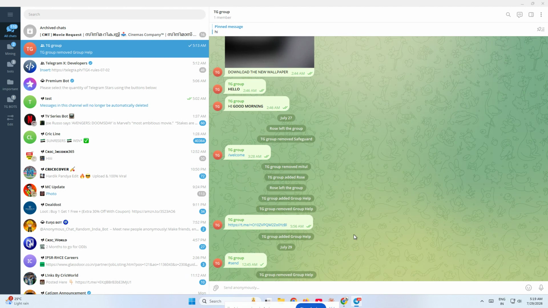It's always a good idea to double check that the changes were applied properly before leaving the page, and that's it. Your group admin can now invite users via link on Telegram desktop. This is a simple but powerful way to delegate group growth while still keeping control over who can do what.